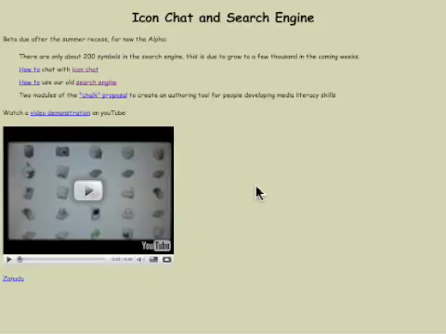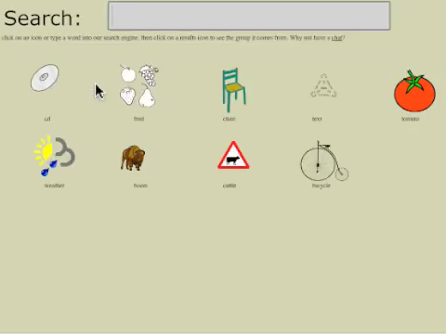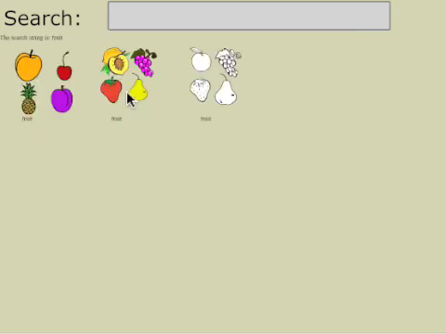Today I'm going to show you two of the applications on the openicon.org website. This is the home page. We're going to start with the search engine. Here you can see there are a number of icons and each one links to a set. Here we can see our three different sets of the fruit icons. We're going to choose the left hand one.